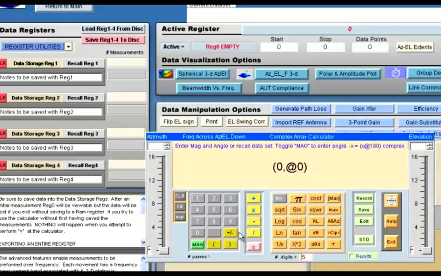Toggle mag to enter an angle. For example, let's say that we wish to add 1 at an angle of 0 degrees plus 1 at an angle of 90 degrees. We all know this answer. It's 1.414 at an angle of 45 degrees.